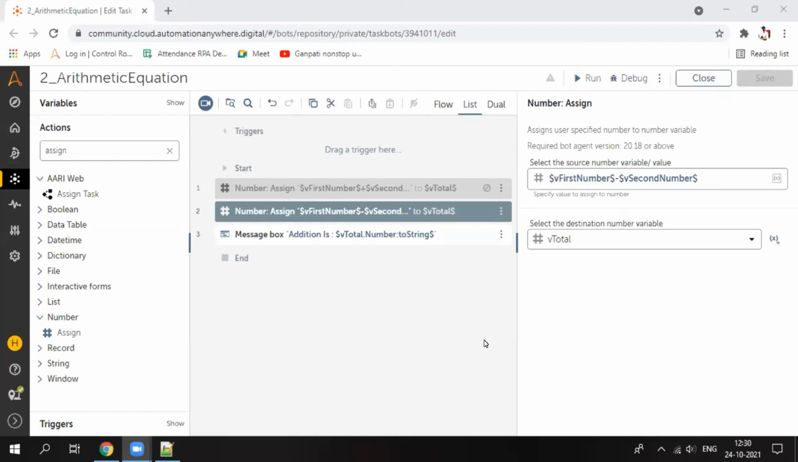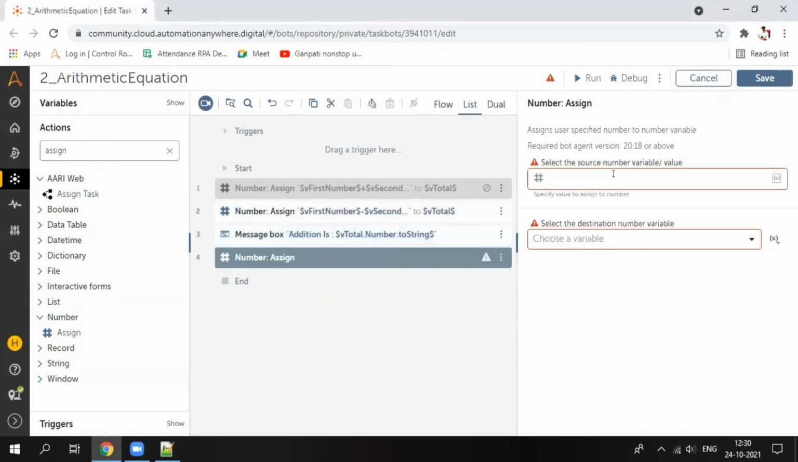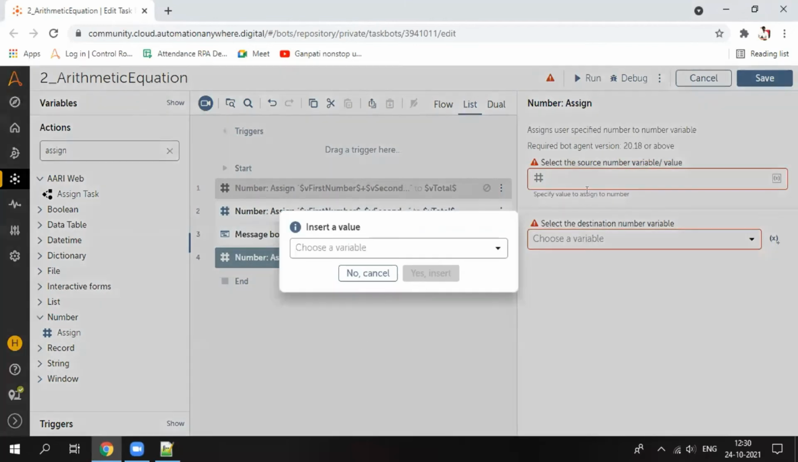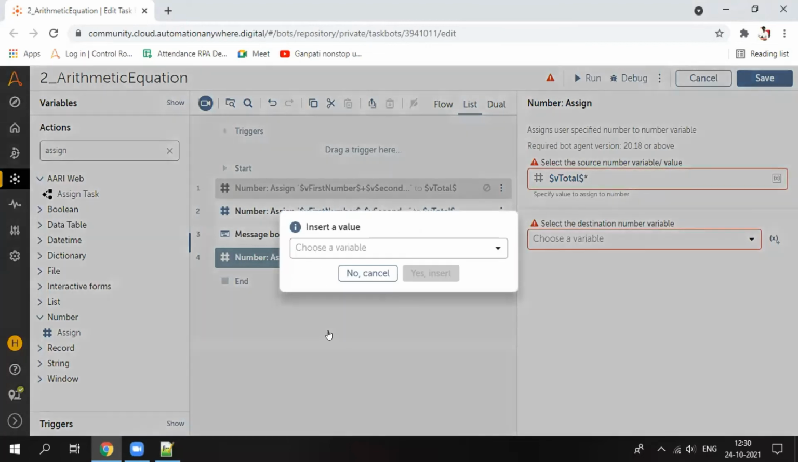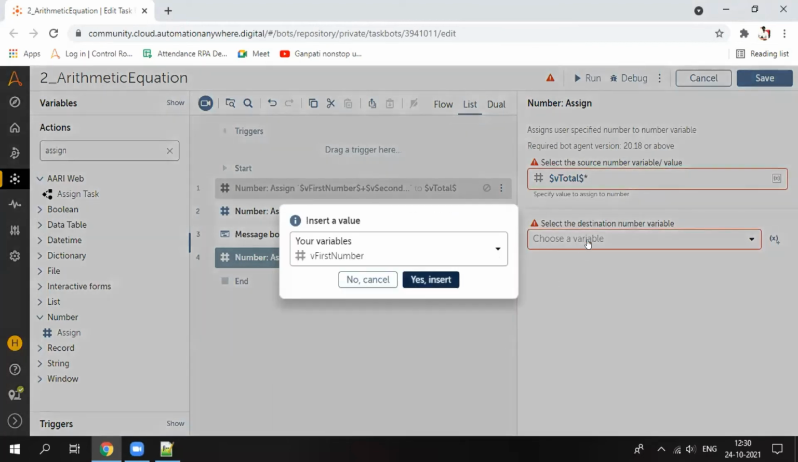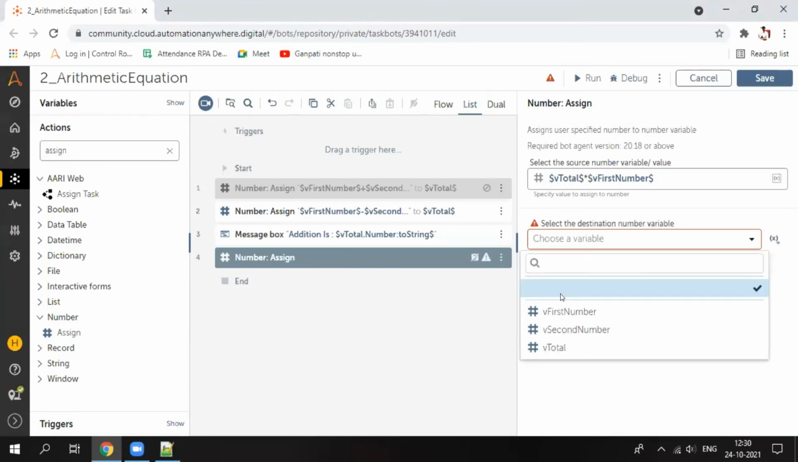Now, as I told earlier, whatever the latest value of that variable is, it will take that value, right? So simply what I'll do now, I will do this minus, means 10 minus 4, it will become 6, right? So what I'll do, I'll assign total into first number. Getting this point? And again, I'll assign that to this total one.